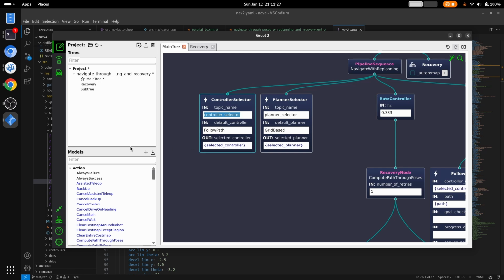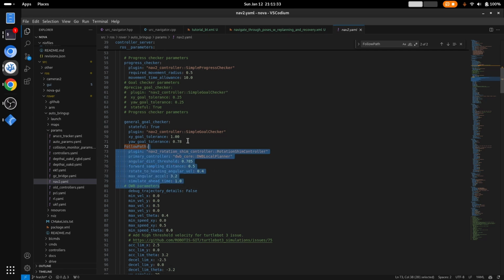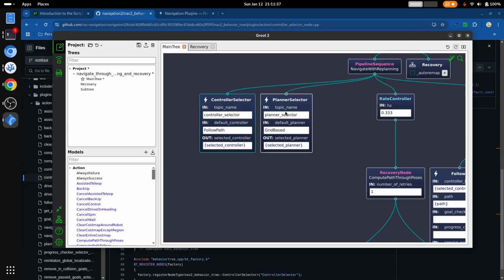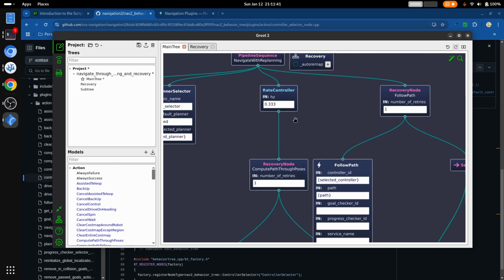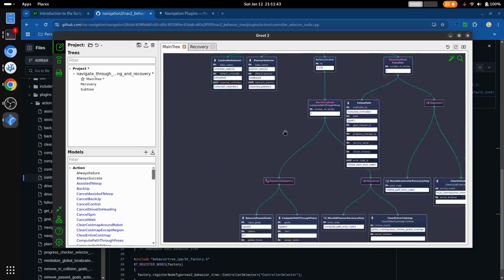So for controller selector, I'm guessing that there is a topic when you run the nav2 stack that is publishing the controller being selected, which is coming from here. And then I imagine that planner selector is going to be the same thing, but for the planner. Rate controller, what is this? So this is just, what is this? This is a recovery?